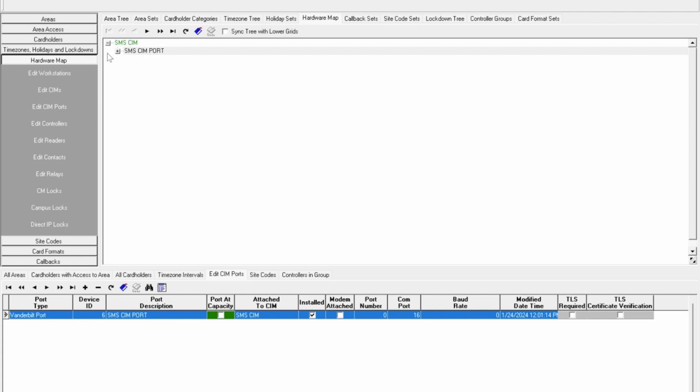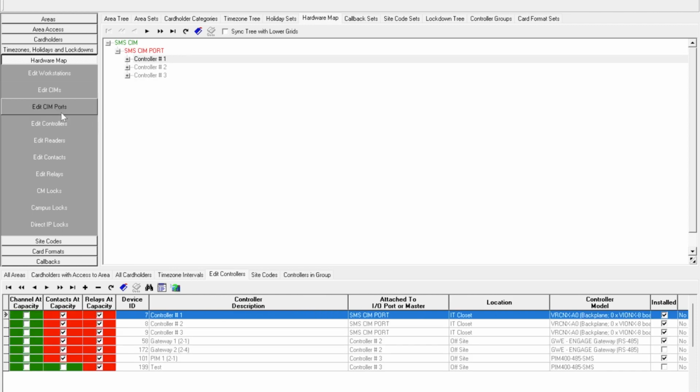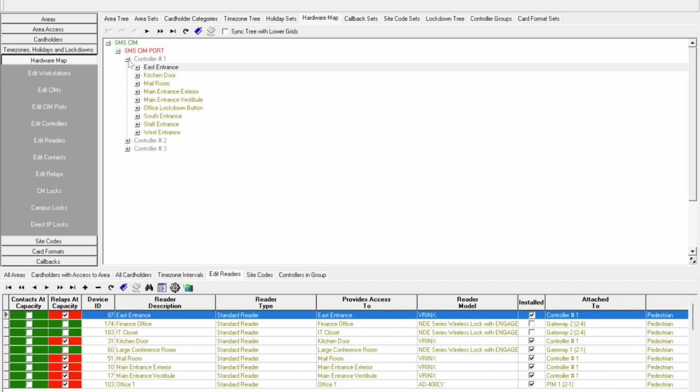Then you have the sim port. We'll expand that. And then you're at your controller level. So the top to bottom matches on the left here as it would on the right. So now we're at the controller level. This door we're going to be adding to controller 1, so we're going to expand that.